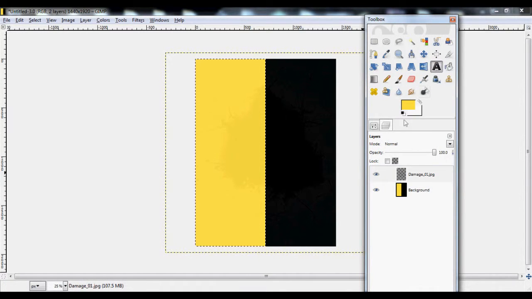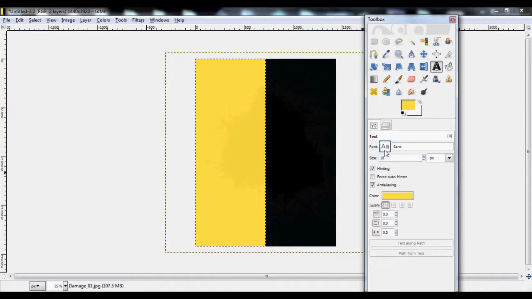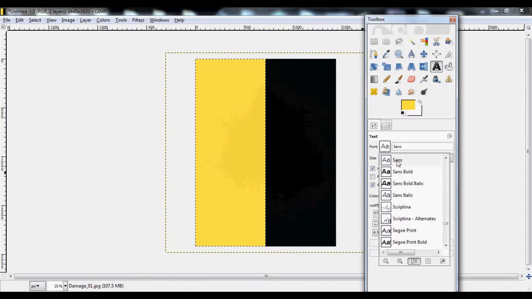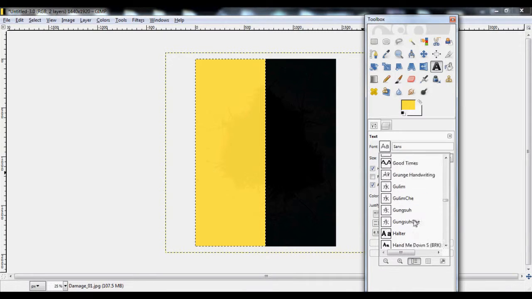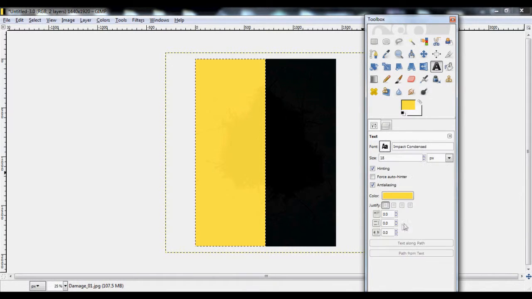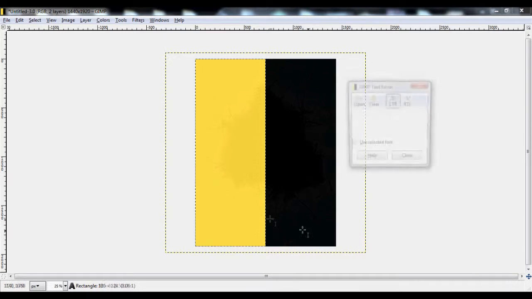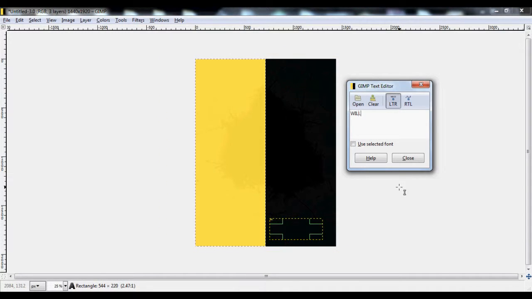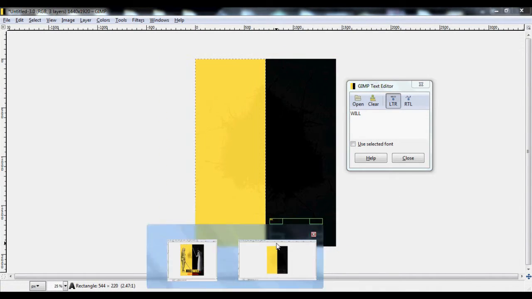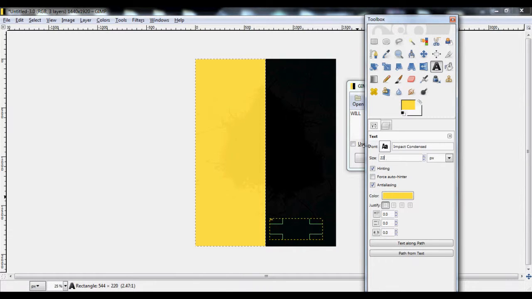And then for the font, I chose Impact, because that's the font and the color. Impact condensed. So we're going to, and I think it was 220. Yep.